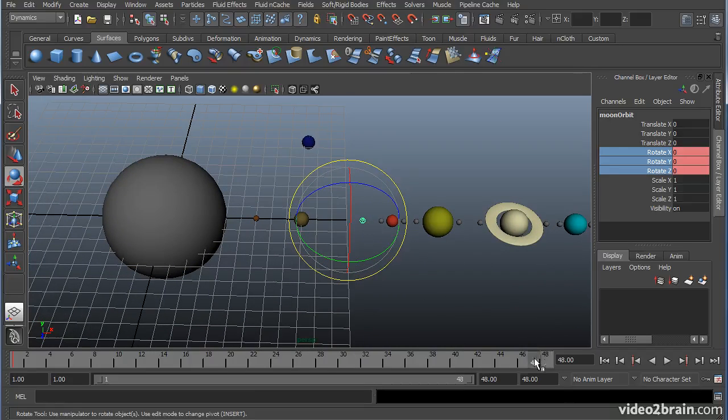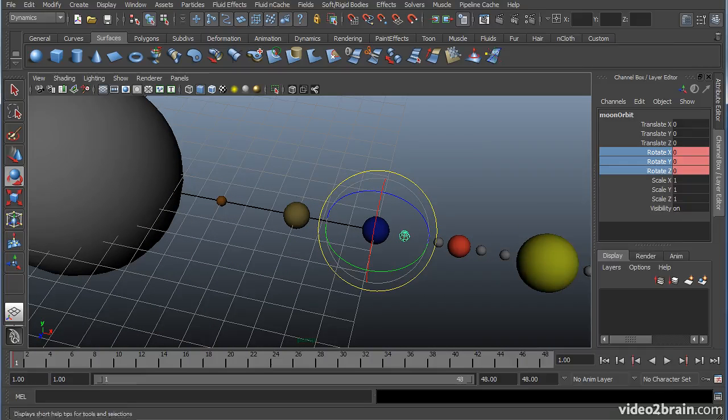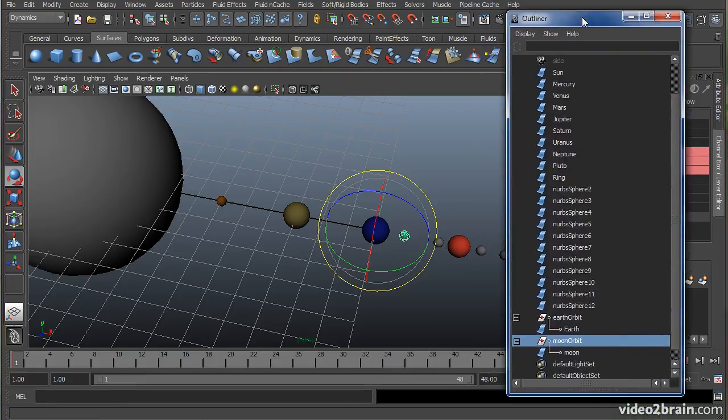Well, that's very easy to fix. I'll go back to frame 1 to place the relationship of these two objects back in sync. And I'm going to go to moon orbit, and I'm going to parent it under Earth orbit by middle mouse clicking on moon orbit and dragging it to Earth orbit in the outliner, like so.